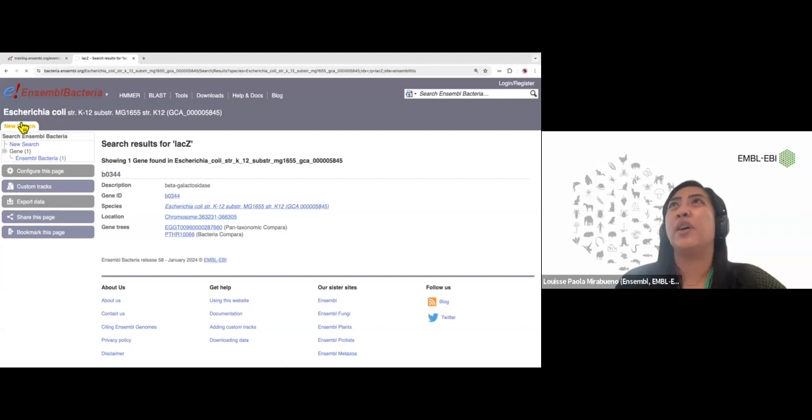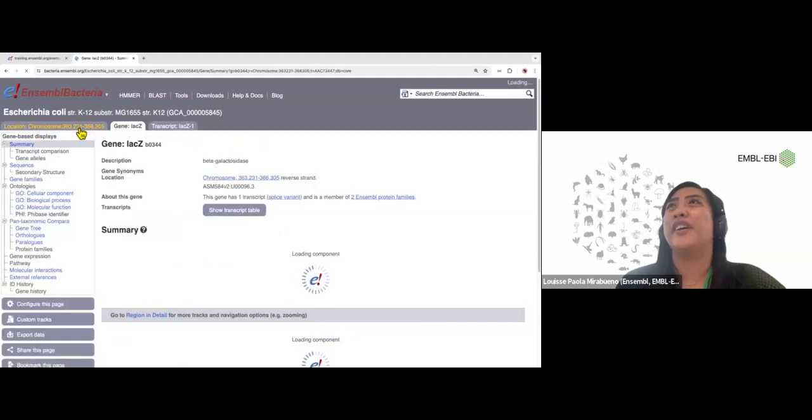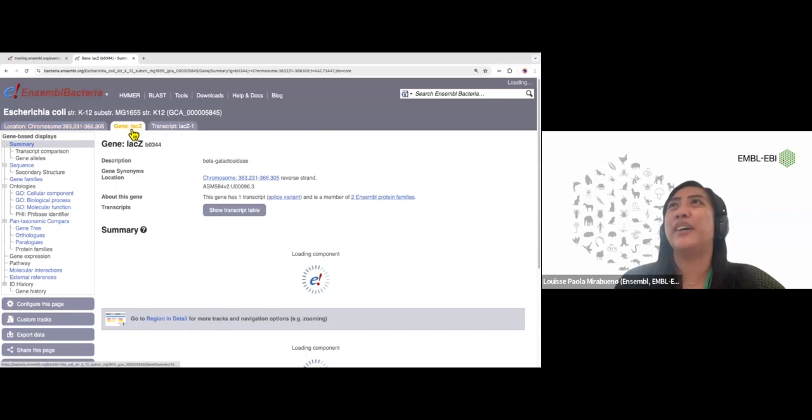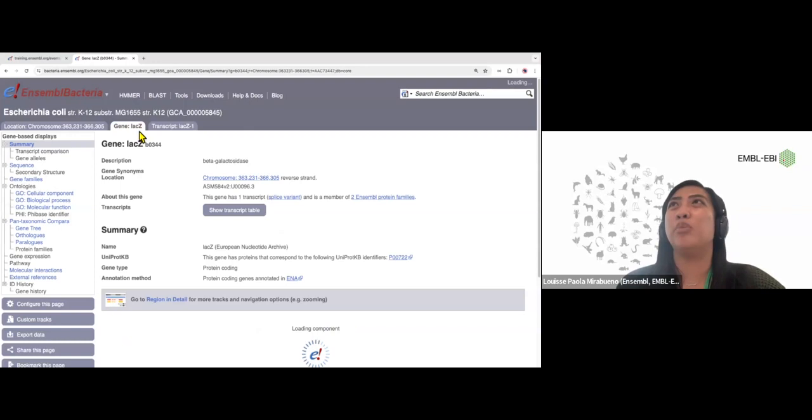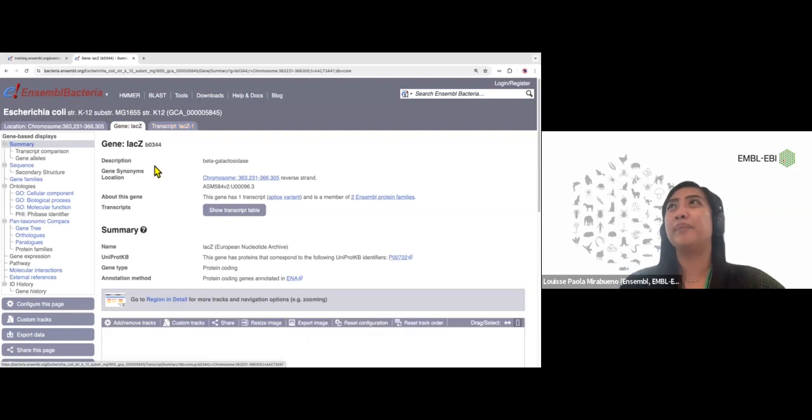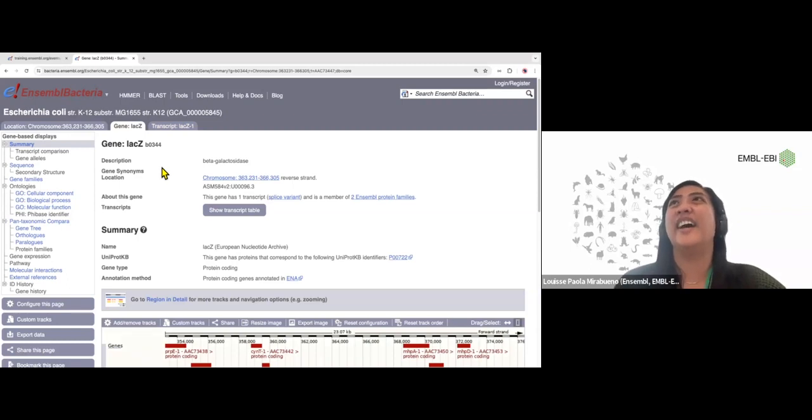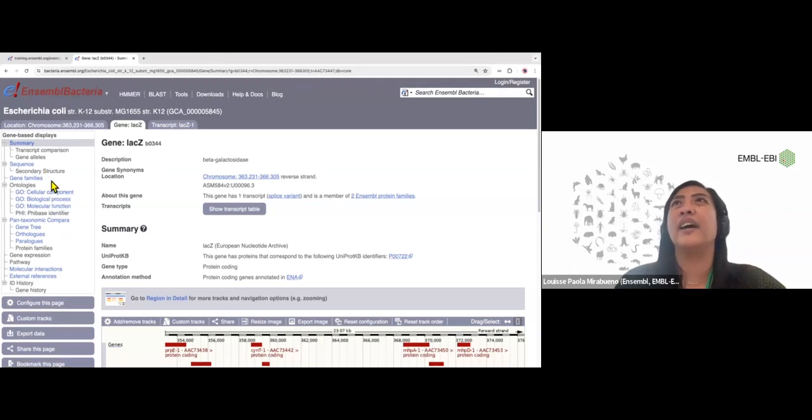I want you to focus on this area of the website. You can see that we now have a new tab open called the Gene tab, and another tab called the Transcript tab. These are two very useful tabs that you're going to visit quite a lot, I would think. In the Gene tab, you can find gene-specific information: any information about the sequence of the gene, so you can visualize the sequence itself, information about gene families, gene trees, orthologs, paralogs, and also gene functions, so gene ontology terms.